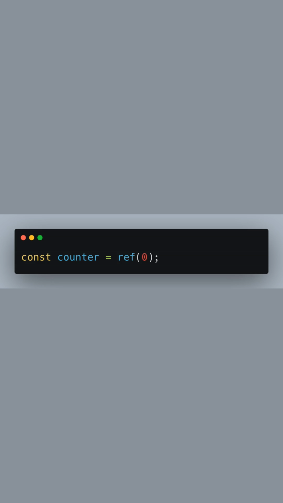Back to our state declaration, const counter = ref(0) creates a ref, which is a reactive wrapper around the literal 0. Unlike reactive state, which is another way to manage reactive data in Vue, refs are best suited for primitive values like numbers or strings. It wraps these values in an object with a value property.